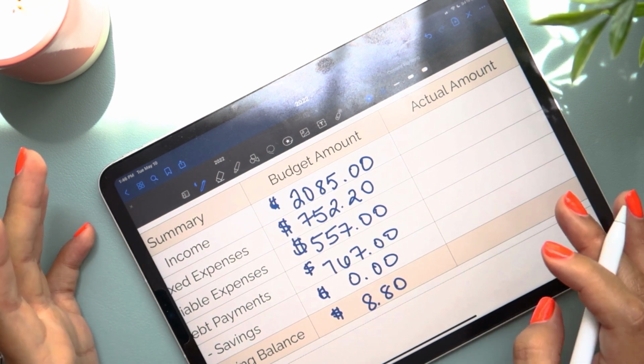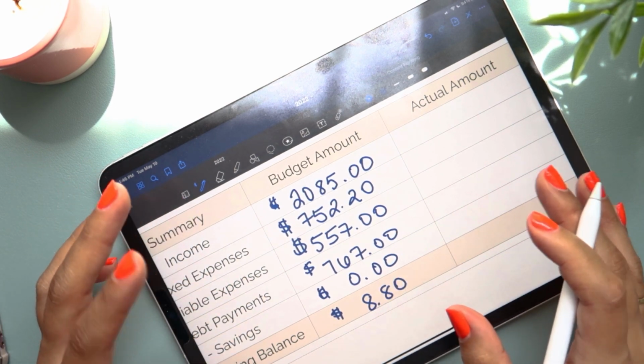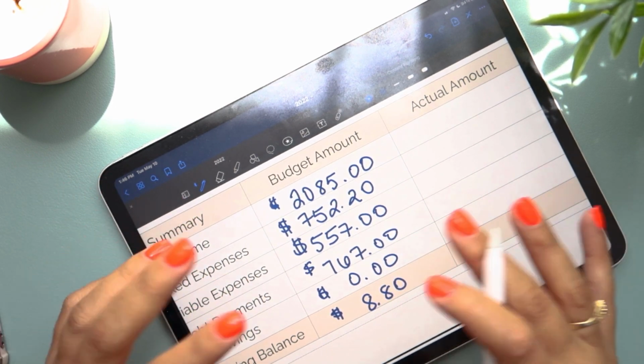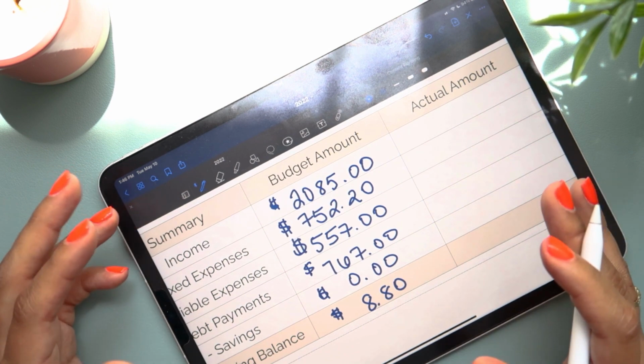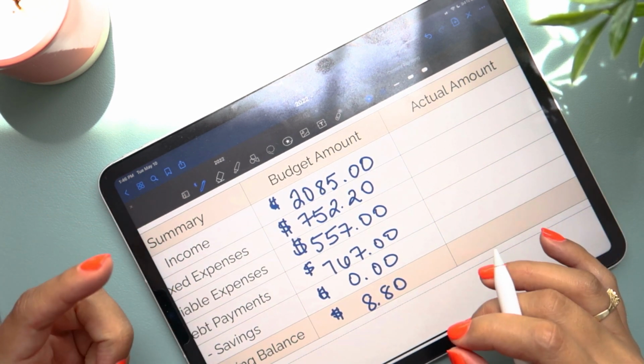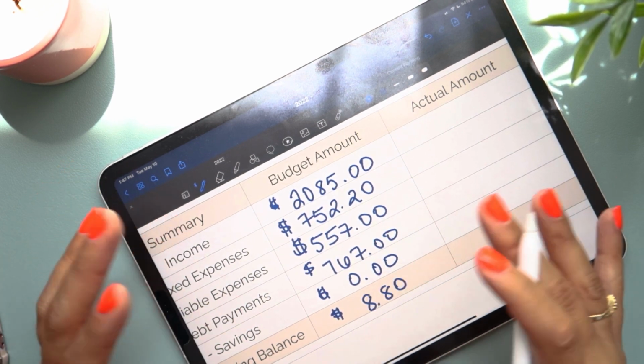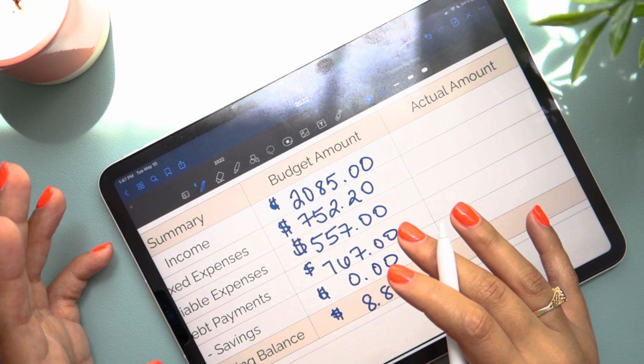One of the things that I've been doing is trying to just leave small balances in my account. So zero-based budgeting doesn't necessarily mean that your account has to be at zero. It just means that you give every dollar a job. So this $880 has a job, it's just helping my account balance.